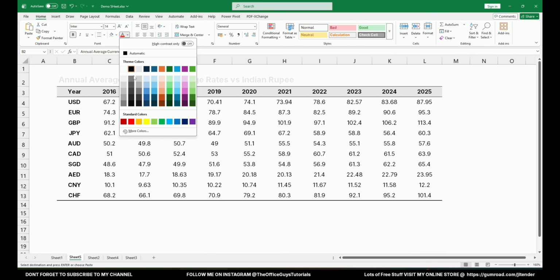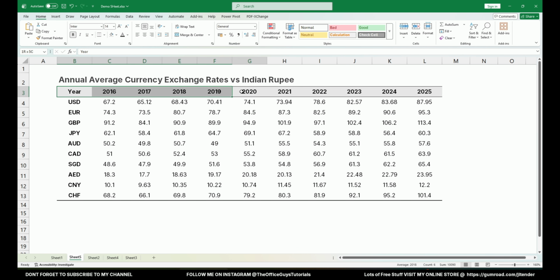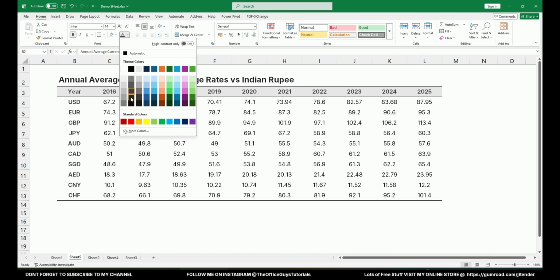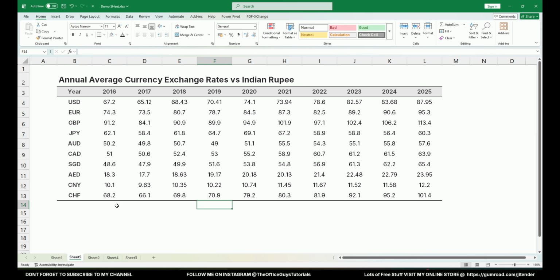I usually change this color to slightly grayish tone so that it doesn't hurt the eye. Same thing I do for the border as well. So it looks very neat and clean. But make it just a little bit more darker. Yeah. So the data looks good.